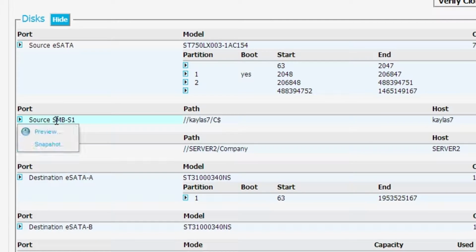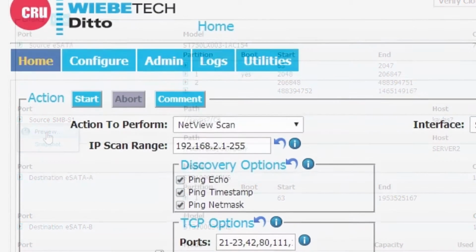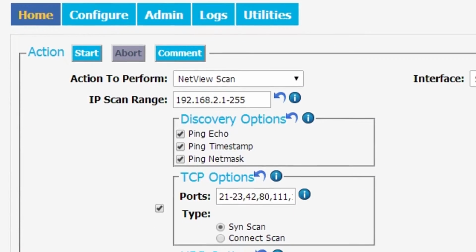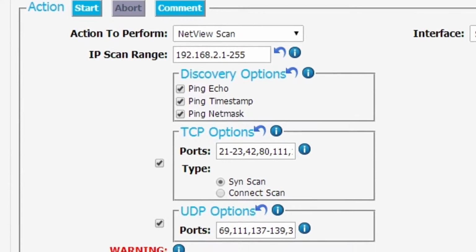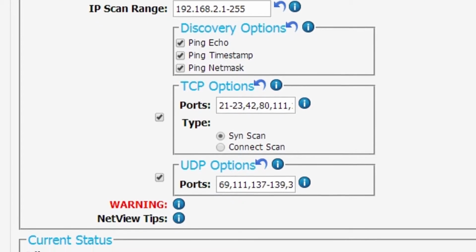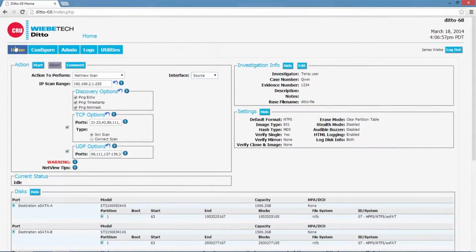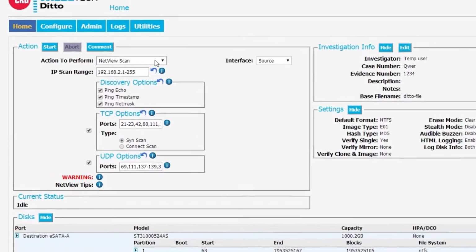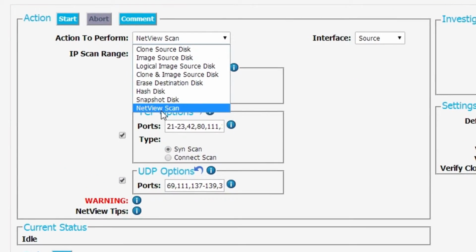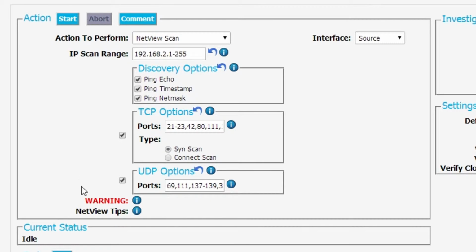Very powerful, gives us the ability to determine what's out there on the network, and we've made it very easy to use. I'm just going to provide a high-level overview of the function so that you can see what it is. Under the home page, we've done an action selection of netview scan, and as soon as I've done that, it's popped up this menu. From that, we can select our interface. We can do either the source or the destination. We're doing the source.